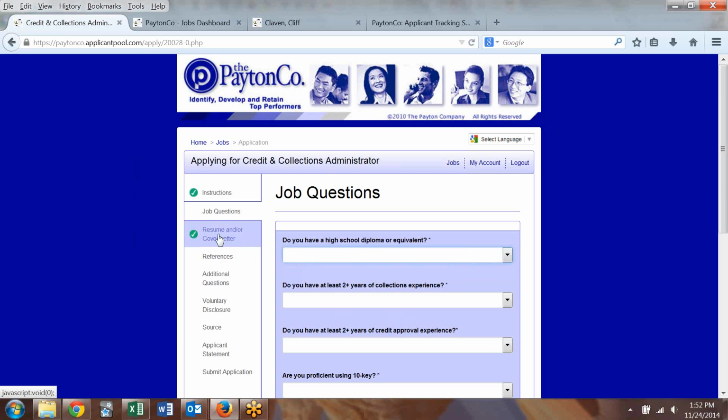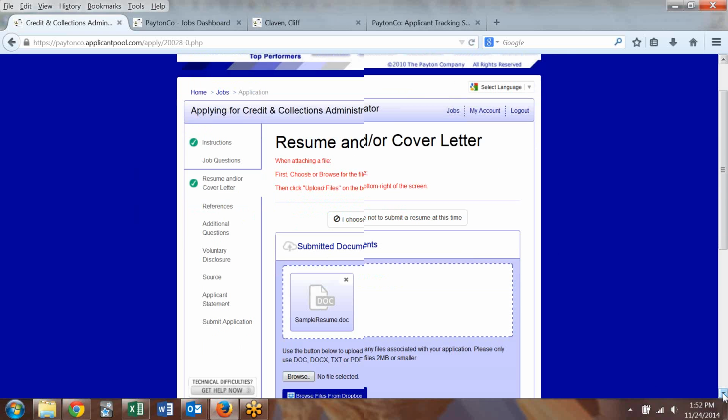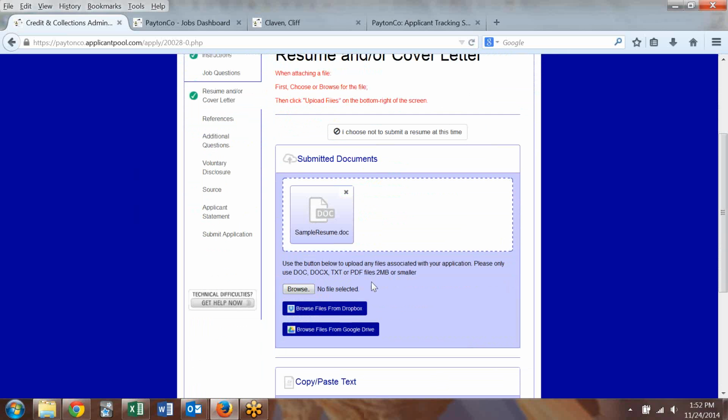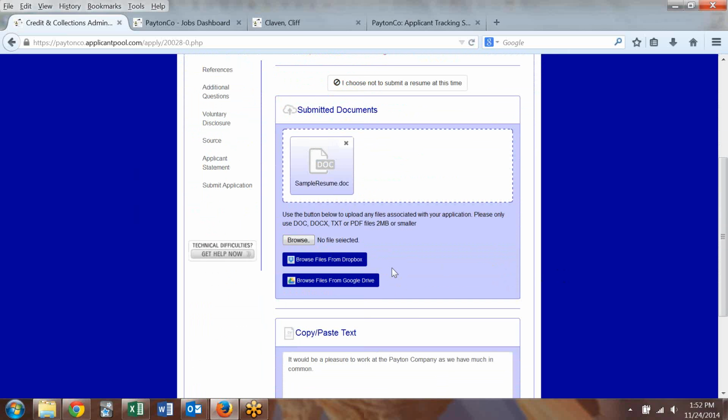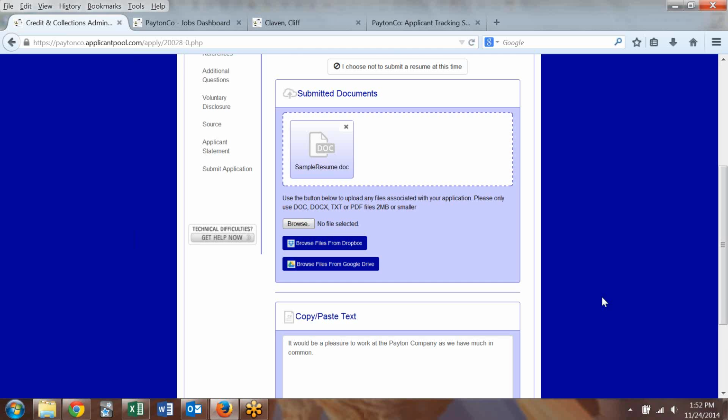I'll note just a couple of other things. When it comes to resumes, even if they're on cell phones, they have the ability to upload from Dropbox or Google Drive. With iPhones, for instance, it's almost impossible to upload a resume on your phone, but they can also put a resume into the text field, and then they can create a file from there. So they do have those options.